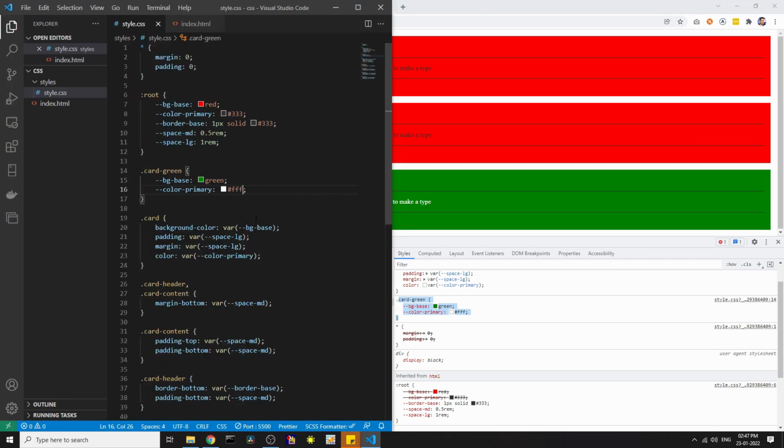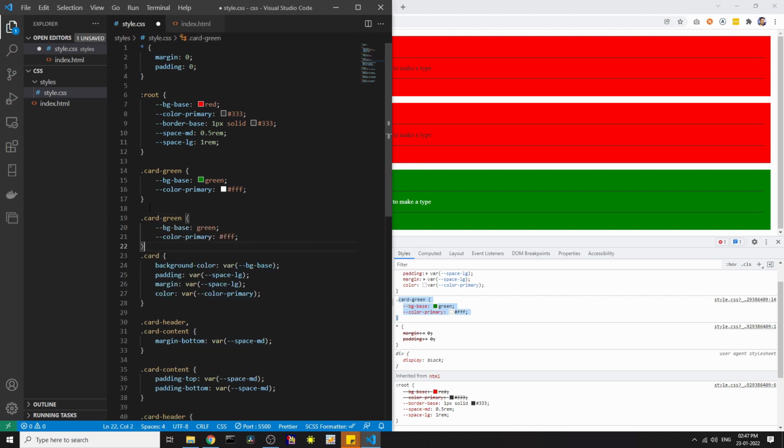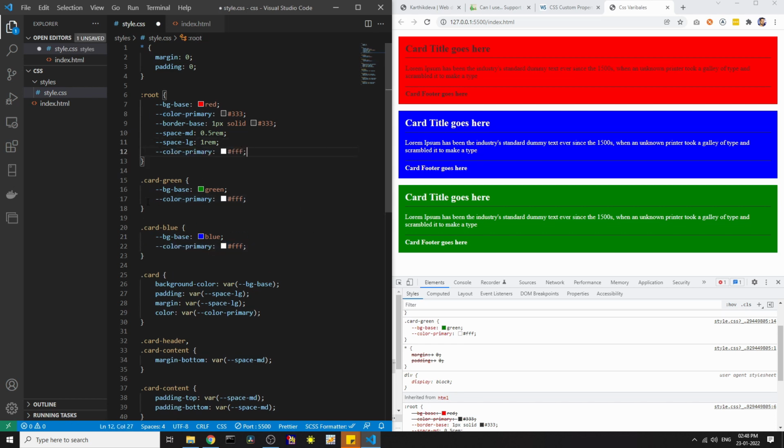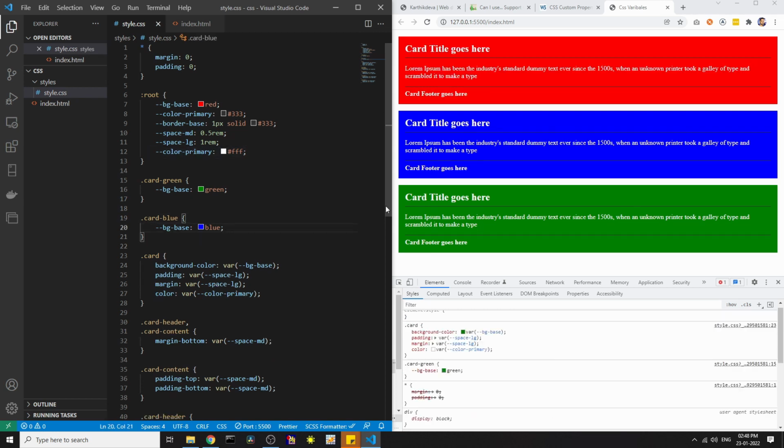So now we have two different things, and then blue. Now this feature adds a lot of things, right? If you want to make the color white for everything, I just need to move it to root and then I can just remove it from these two elements. So the color white will be applied for all other cards as well.